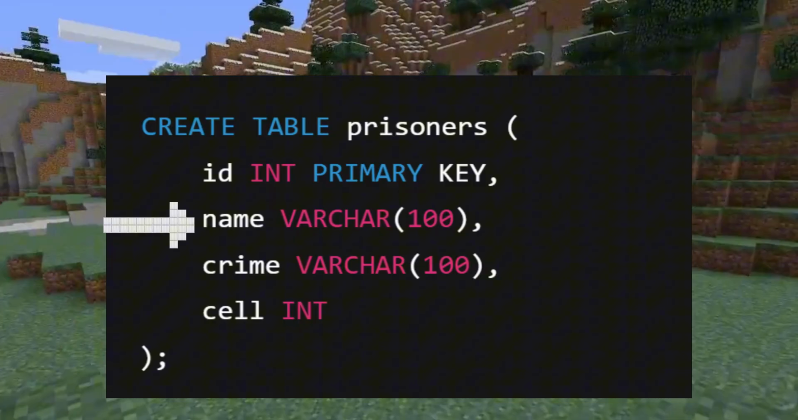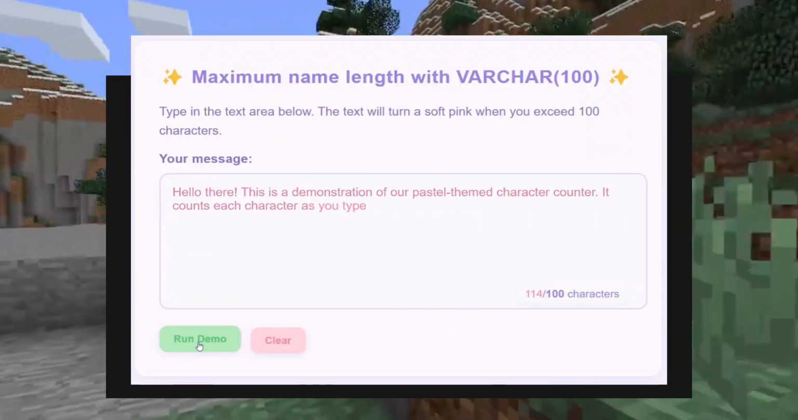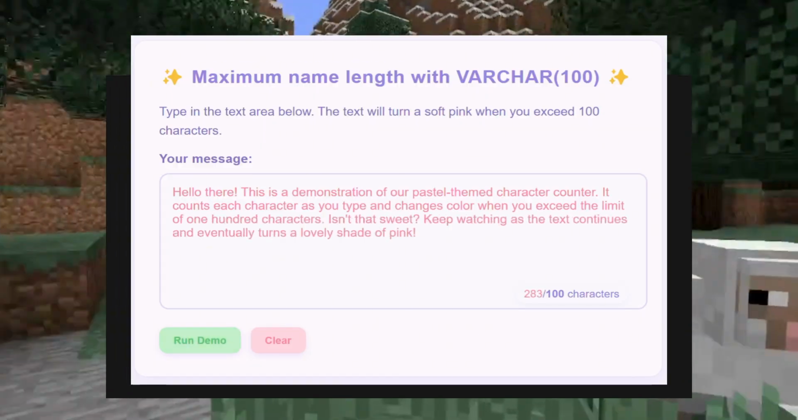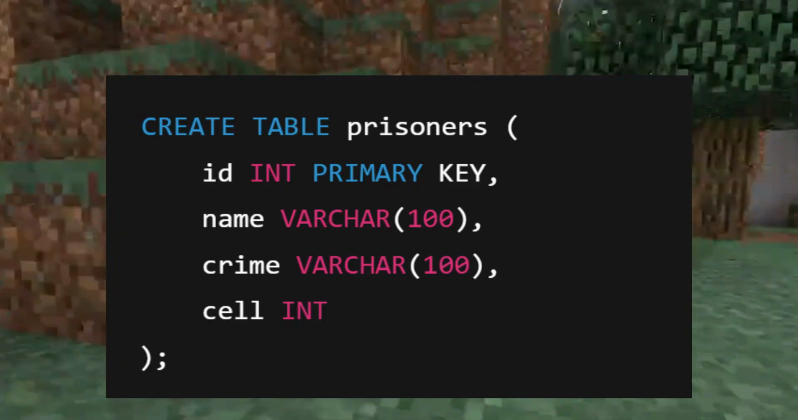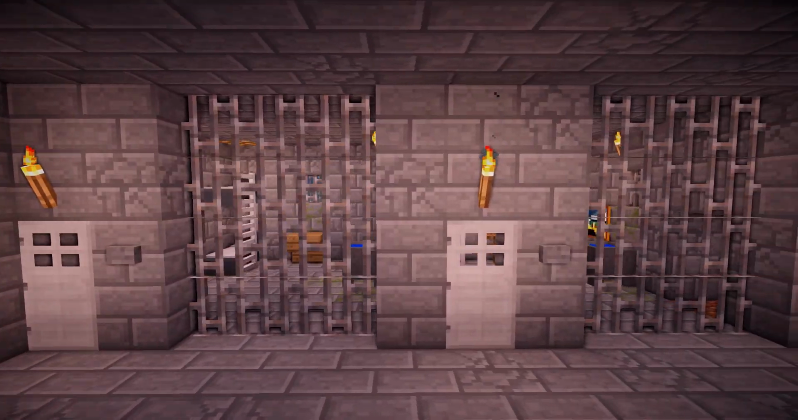Since names can vary in length, we use varchar, which means the name can have up to 100 characters. If a name is shorter, it only takes up the space it needs. The crime column works the same way, storing the crime the prisoner committed. We use varchar 100 again. Finally, the cell column is an integer that indicates which cell the prisoner is in.